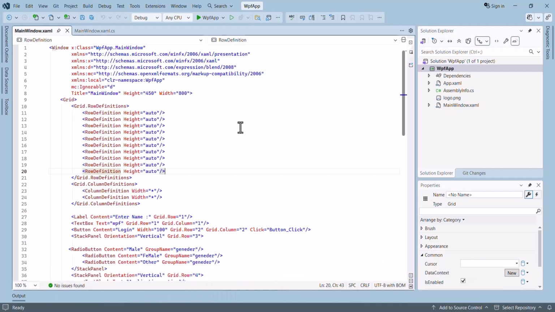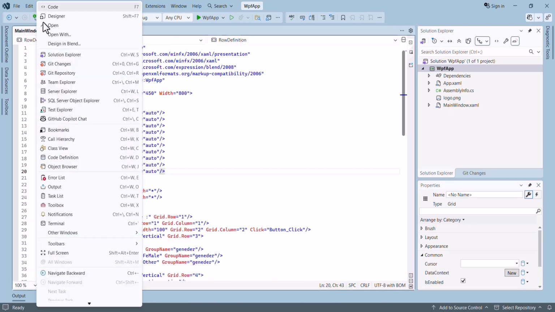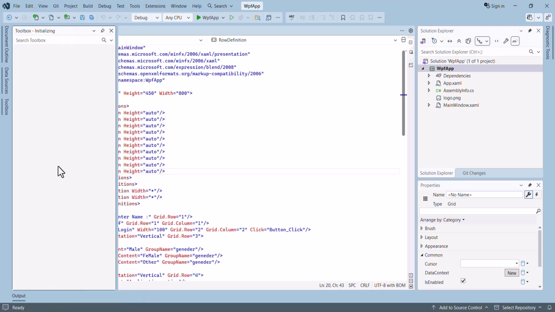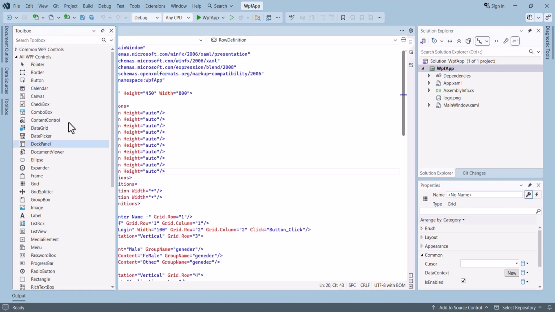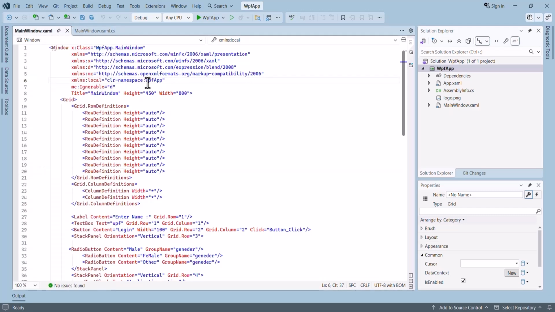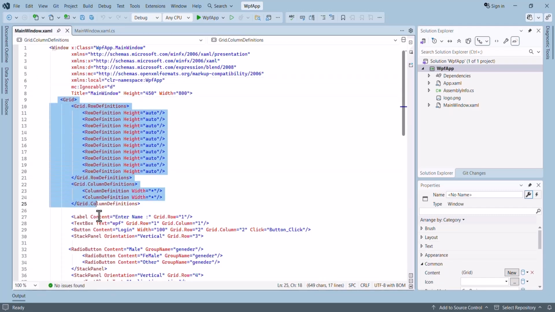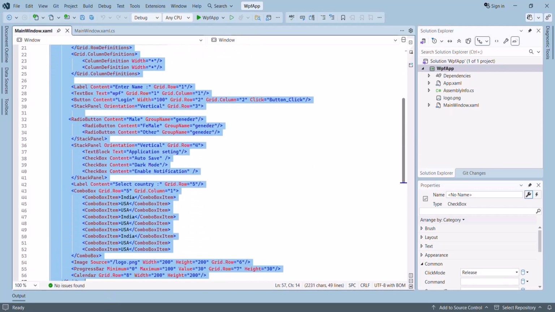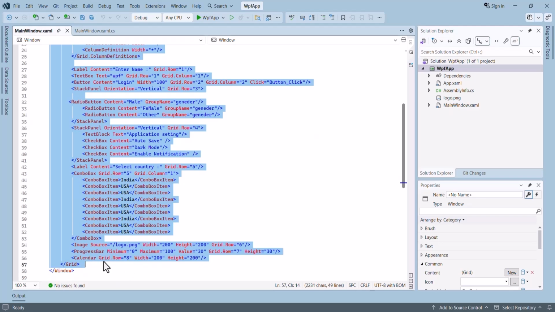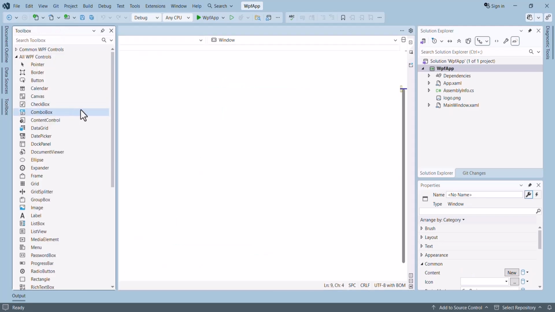Now let's see. To use the toolbox, you have to first go to the View menu and search for Toolbox. And here you can select Toolbox. Then you can see the toolbox here. So for now, I will remove all the code we added in the last video. Now I will use the toolbox.